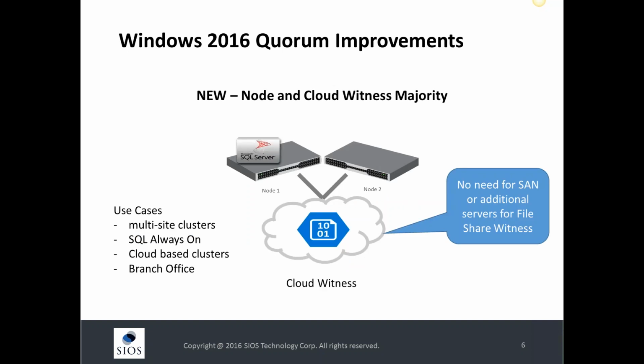So beyond replacing the need for a third data center in a multi-site cluster, Cloud Witness is also very good in a few other use cases. So multi-site clusters, obviously we talked about. SQL Server Always On availability groups: again, there is no SAN, so there's a file share witness. But instead of managing that whole file share witness and then the availability of that file share witness, as long as your nodes are all connected to the internet, you can just simply leverage the cloud as a witness instead.